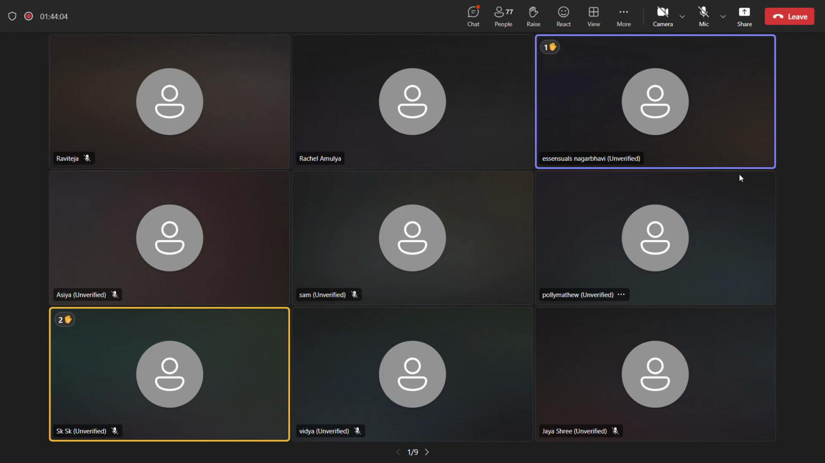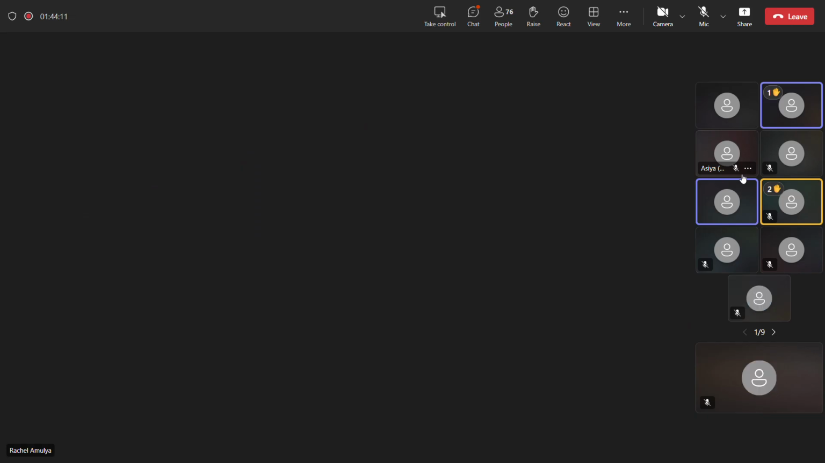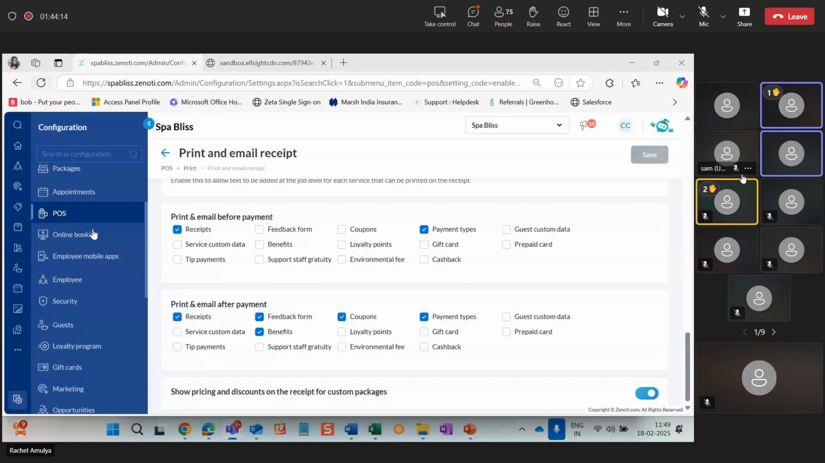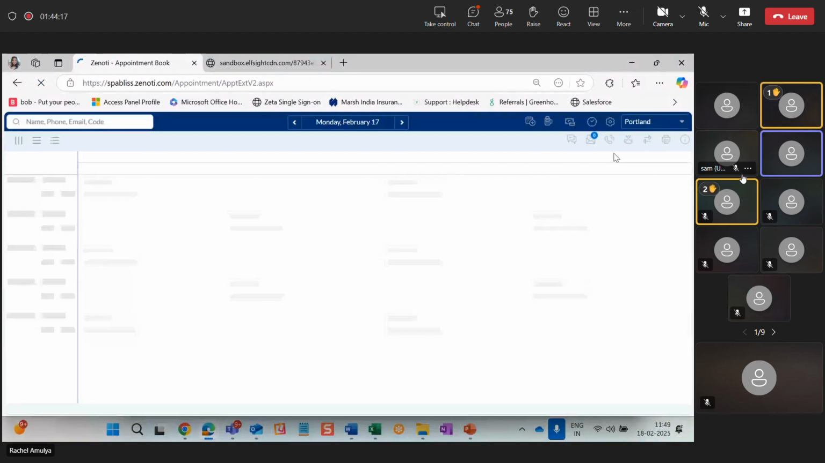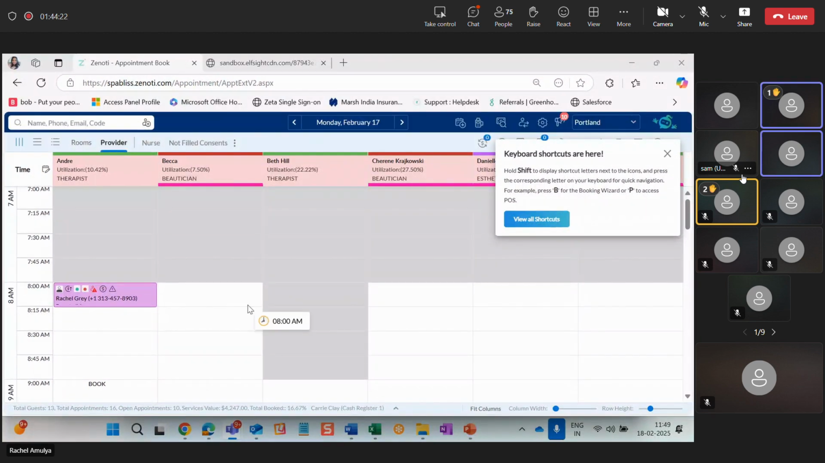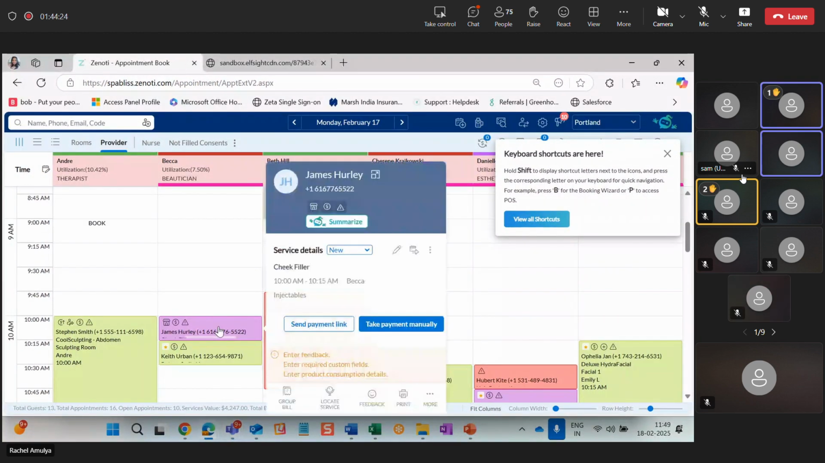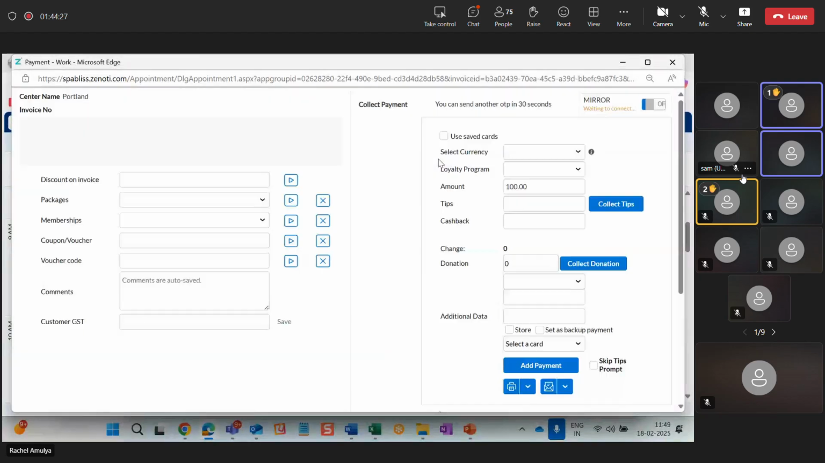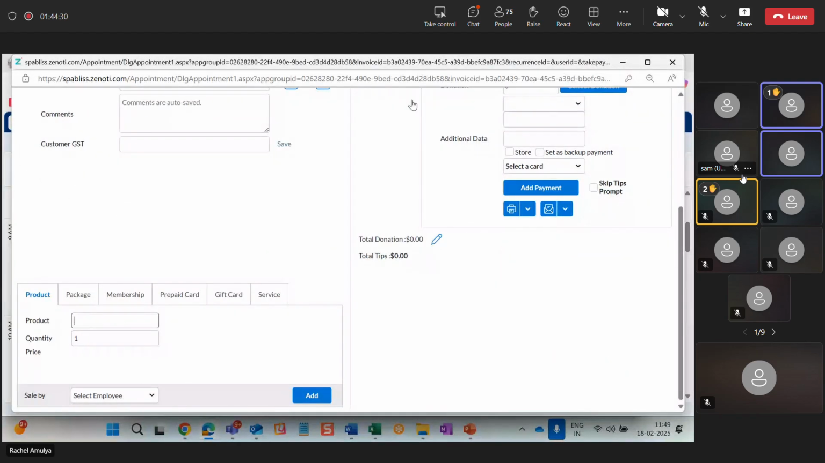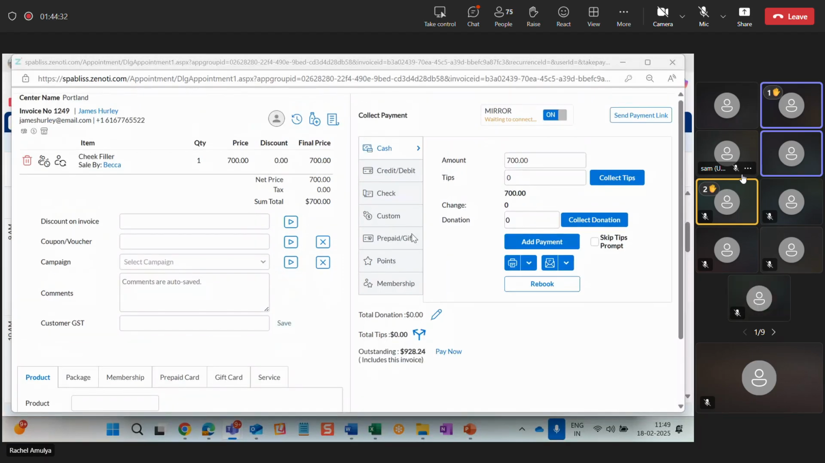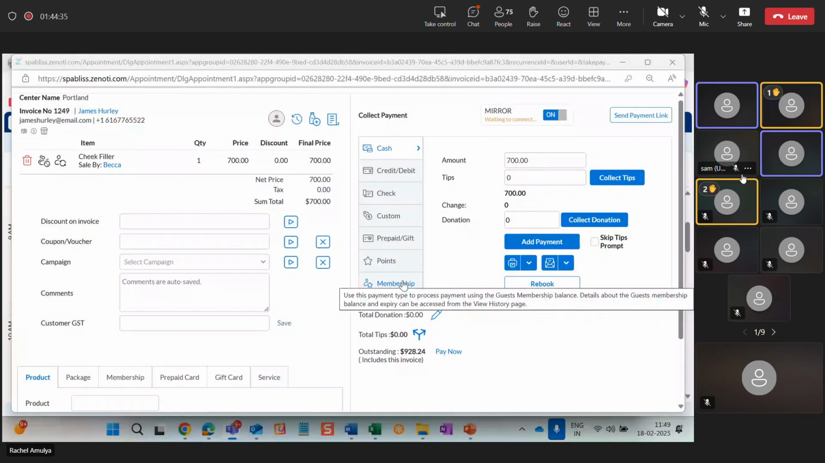Hello. Yes, ma'am. I have one issue. Basically, I think there's no option to add a membership card. Membership card, you mean? Yes. Say for example, there's a client who is asking for a membership card, and I don't have the option on my Zenoti dashboard. How will you add it? Is it a physical card that you're giving? Yes.